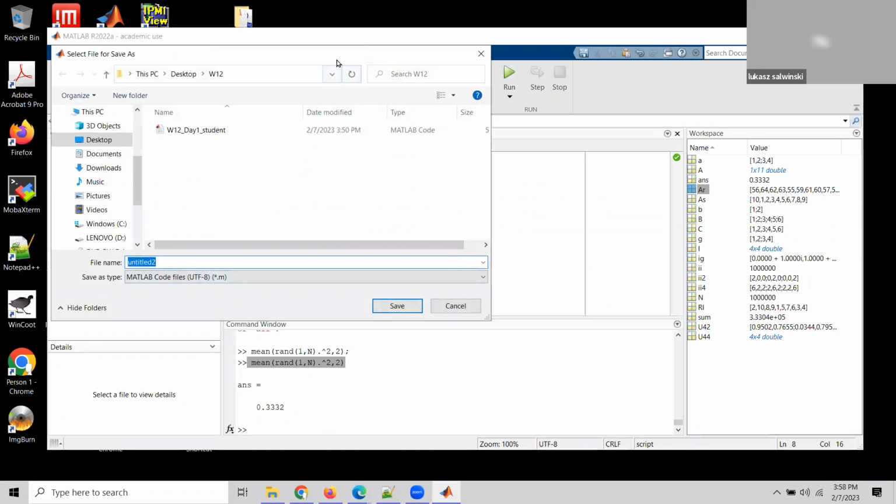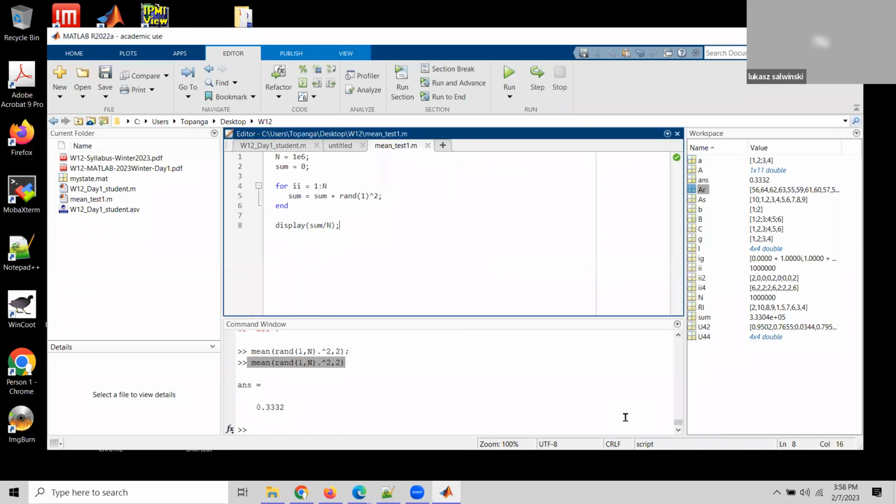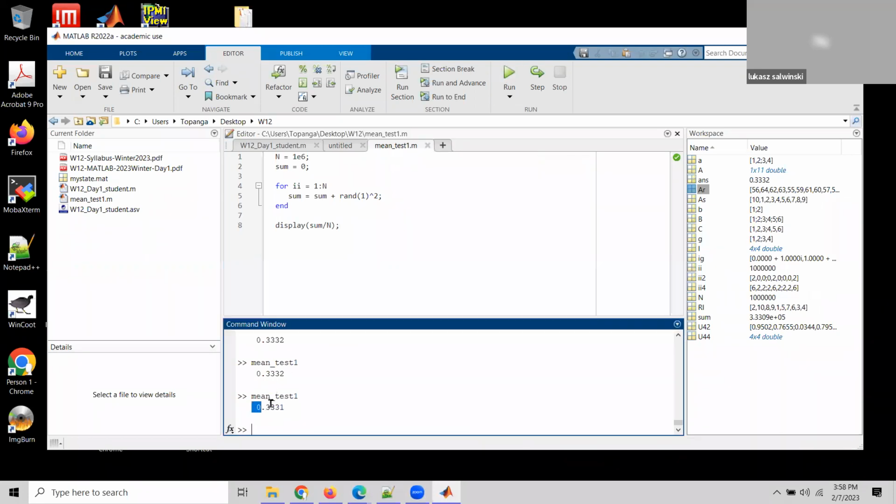MATLAB is going to ask you how to name it. At this moment, it's a new file with no title, so I'm going to call it, let's say, mean test 1, and I'll save it. Now we've got the script with the proper name, and then we can run it. And we're getting a number.